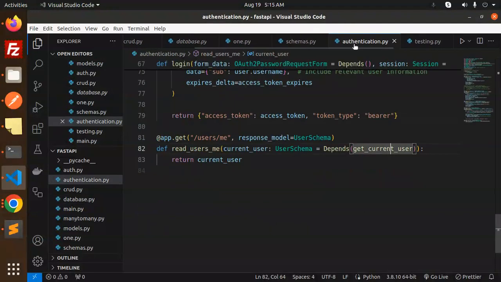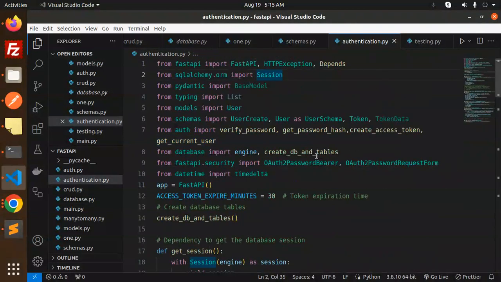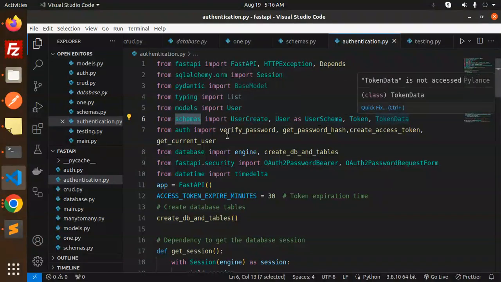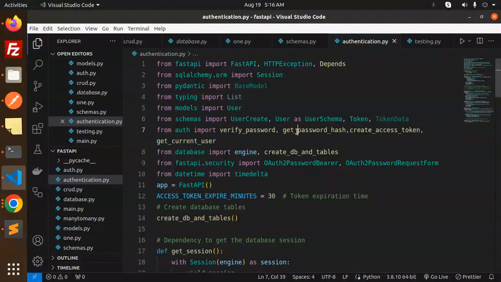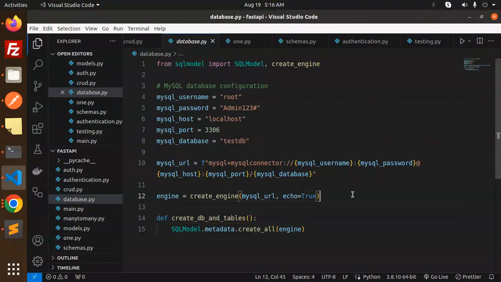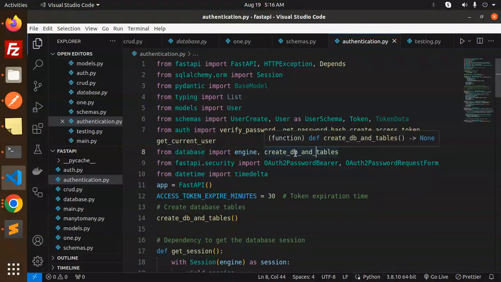First of all, authentication.py, which is the main file. These are all the imports that you have to use: FastAPI, SQLAlchemy ORM Session, Pydantic BaseModel, typing, models. You have to use the User model, schemas. We have to use UserCreate, User as a user schema, Token and TokenData. Then from auth.py we require verify password, get password hash, create access token, get current user. This is the database file for managing the connection to the database. You can see this is the file which we have created, and it will create the models accordingly.